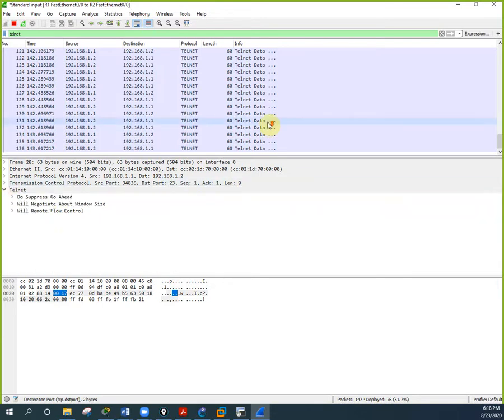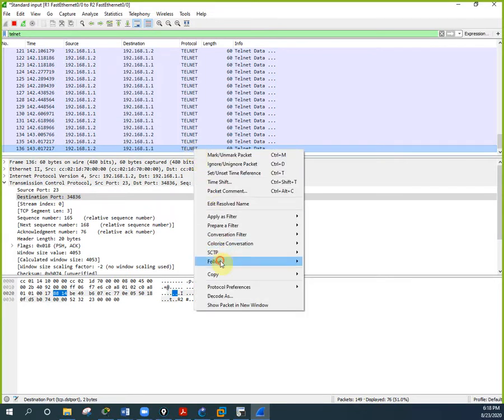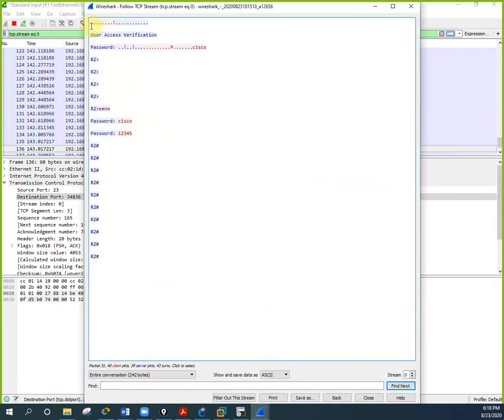Now if I want to get the information about what is present in the packet, I can right click like this and choose Follow, TCP Stream. Here I can see what I did. I put the username, user access. I put the password as Cisco. If you remember, we typed the telnet password as Cisco, so we can see it here. And when we went into enable mode, we wrote 123.